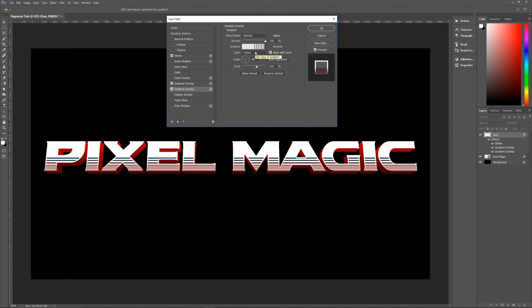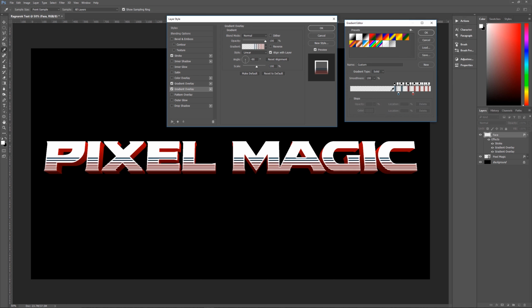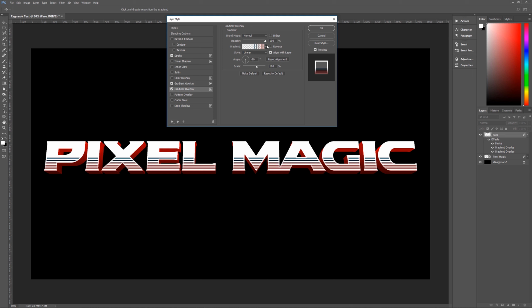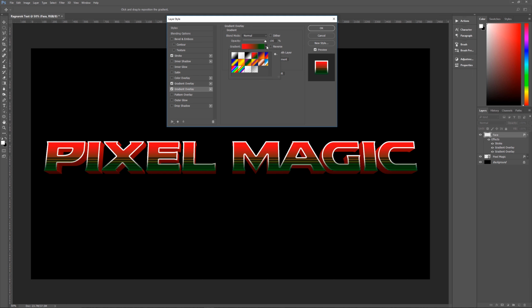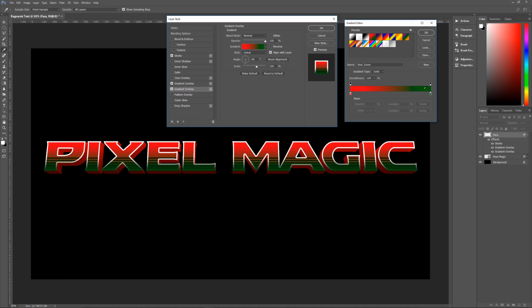The style here is going to be linear. Align with layer is checked. We're going to leave it at -90 and at 100%. So the only thing we have to do now is our gradient. So let's go up here, and what we're going to do, you know what? Before we even do that, let's just clear this out by clicking there. Okay, that gives us something easier to work with. Just a standard 2-color, 2-tone gradient.